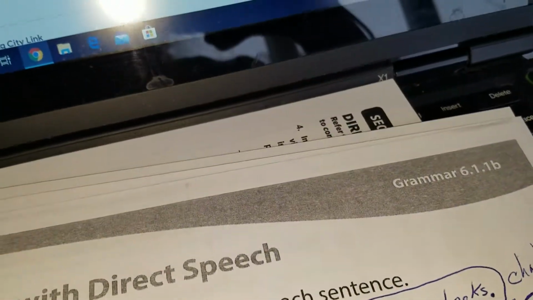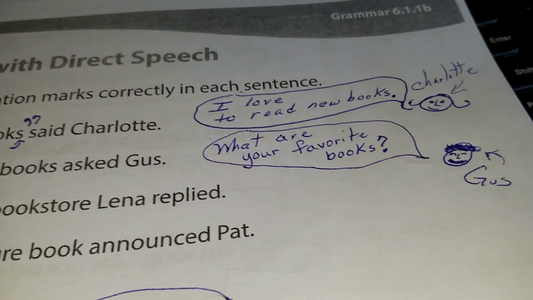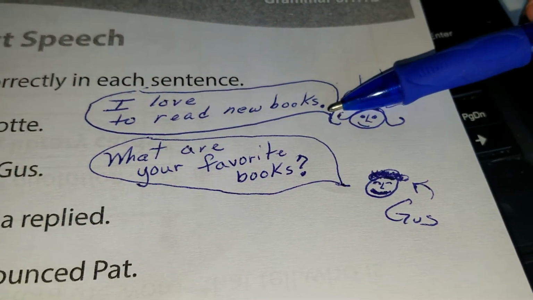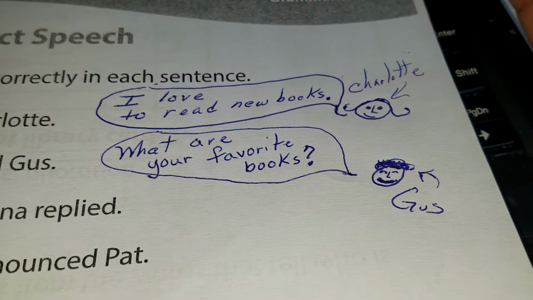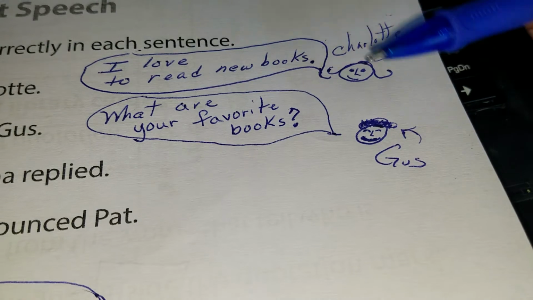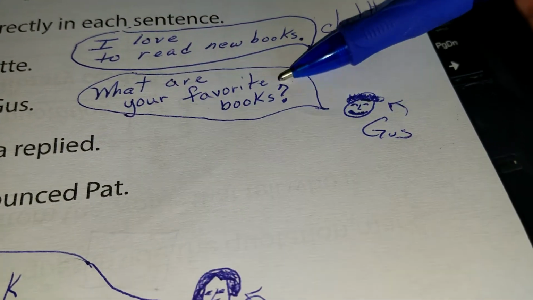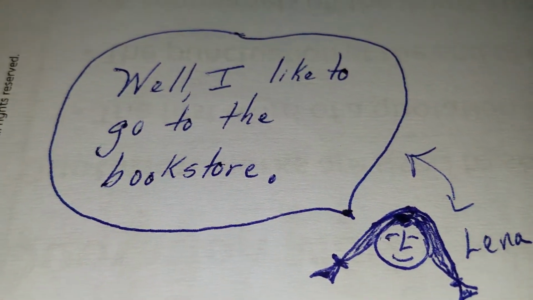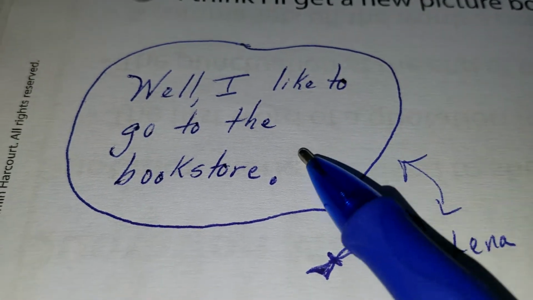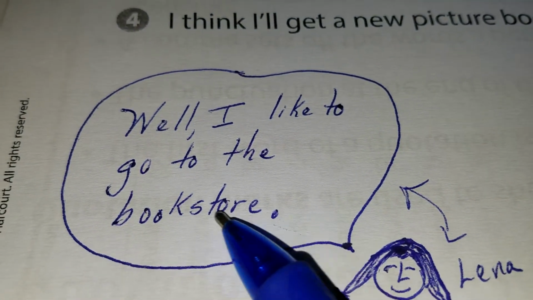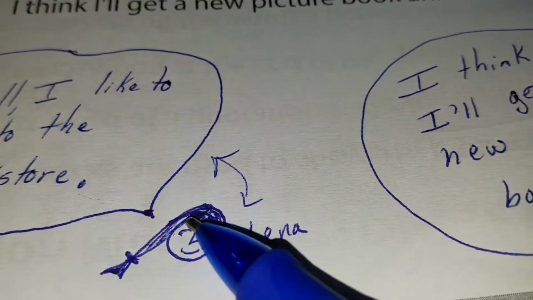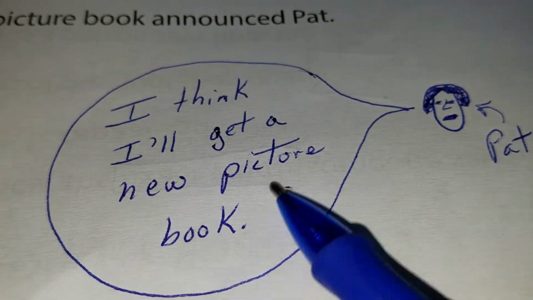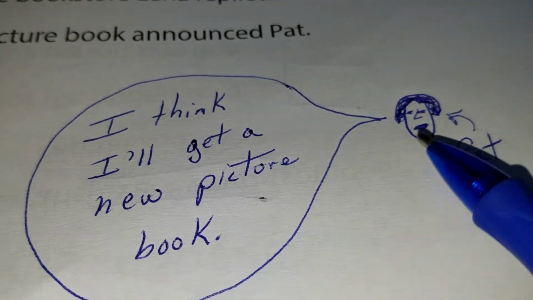All right, this is a conversation between a couple of different characters. So we have Charlotte here: "I love to read new books." Notice the period there. Notice the capital there. Gus replies, "What are your favorite books?" Question mark. He's asking for information. Then Lena says, "Well, I like to go to the bookstore." It's a statement. So again, we have that period right there, capital right there. And then we have Pat says, "I think I'll get a new picture book." It's a statement, so it just takes a period.